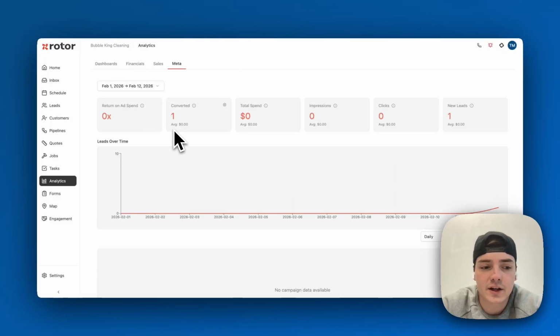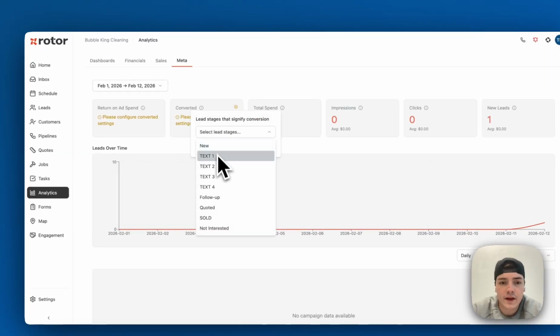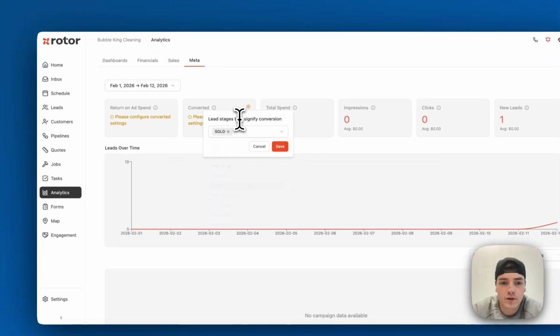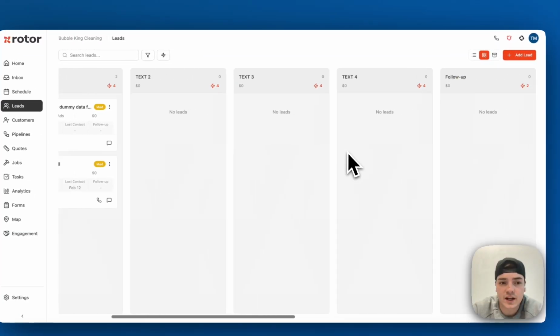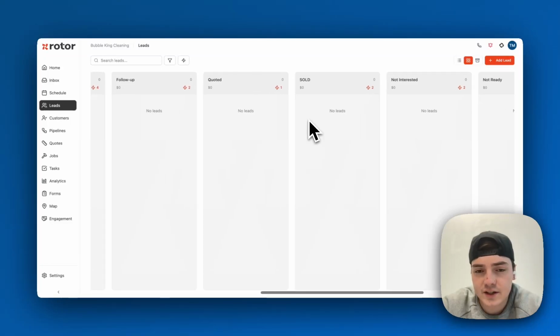One of the first things you want to do to make sure that the conversions and your return on ad spend are getting calculated correctly is to set your conversion criteria. Right now this is set up to recognize when leads enter a given stage. When leads enter a given stage, it'll count as converted. So in this case, I want to start counting people as converted if they ever enter sold. And just so you can visualize that, these are the stages. This is the one given to you by default, but you could obviously change this up, and that's explained in another video.